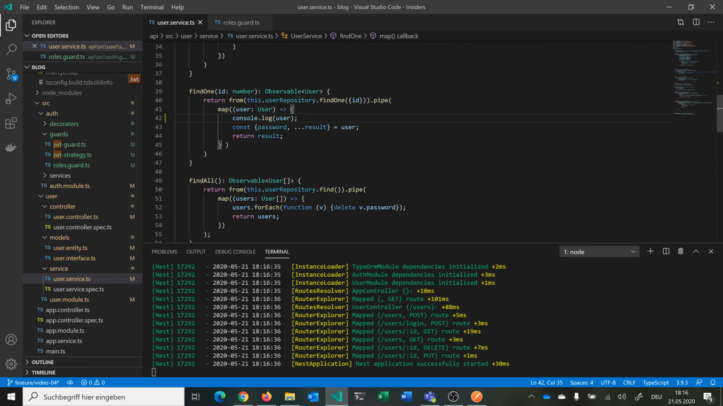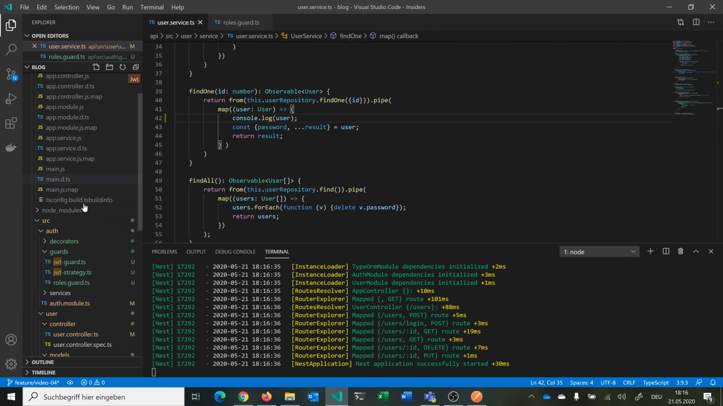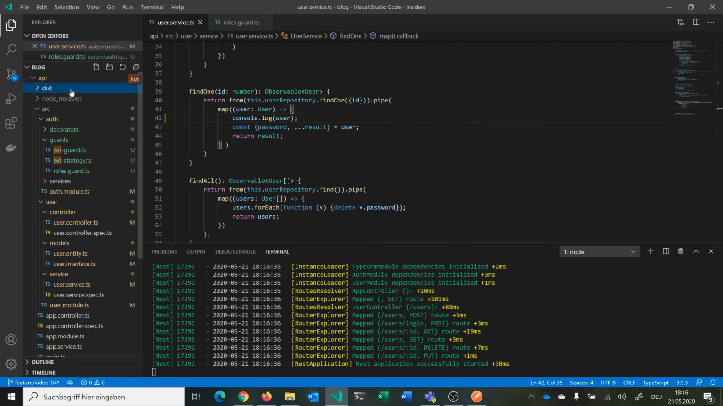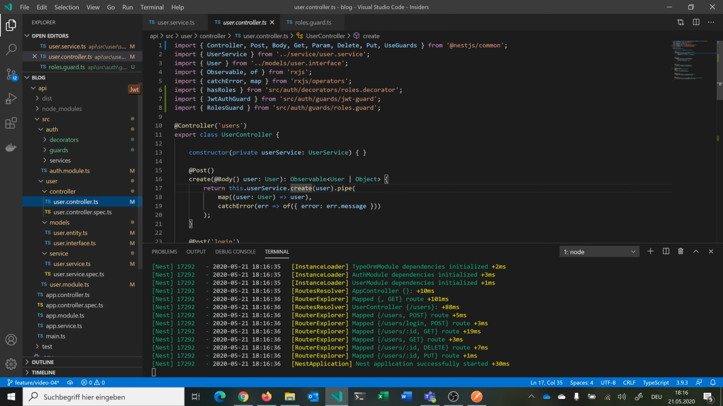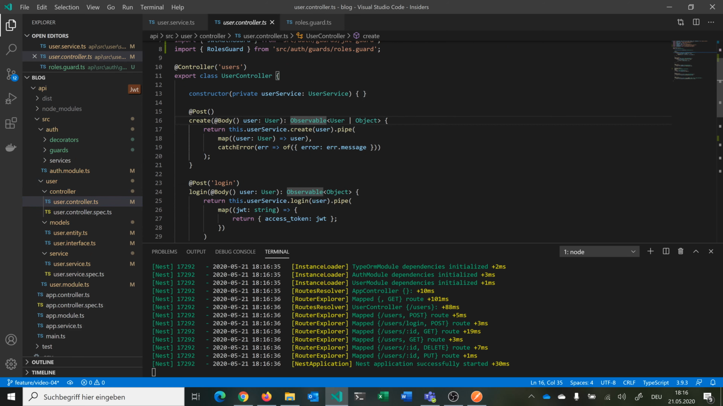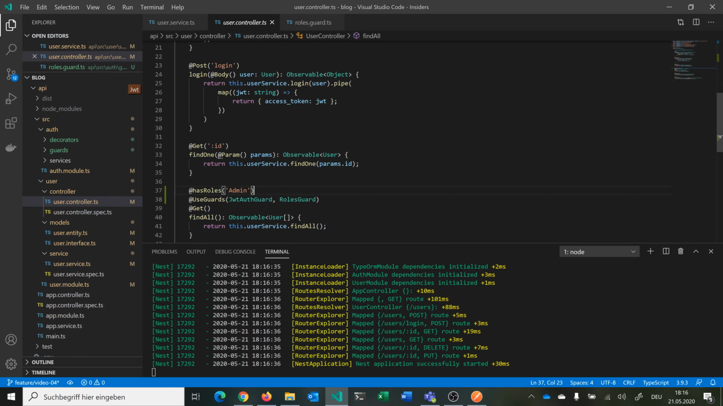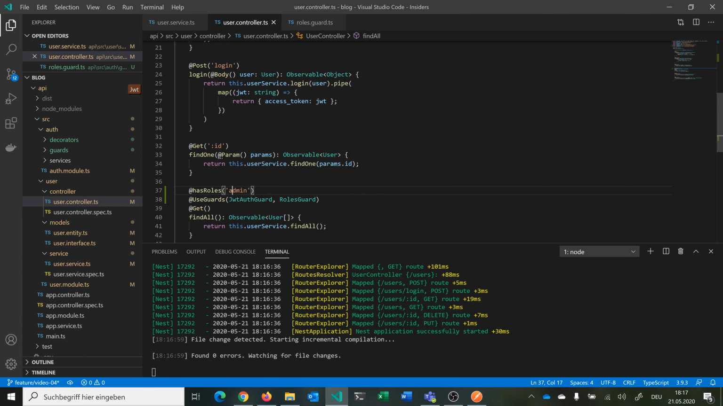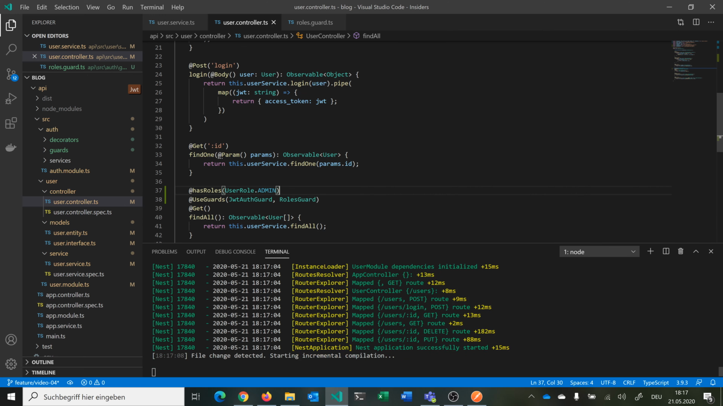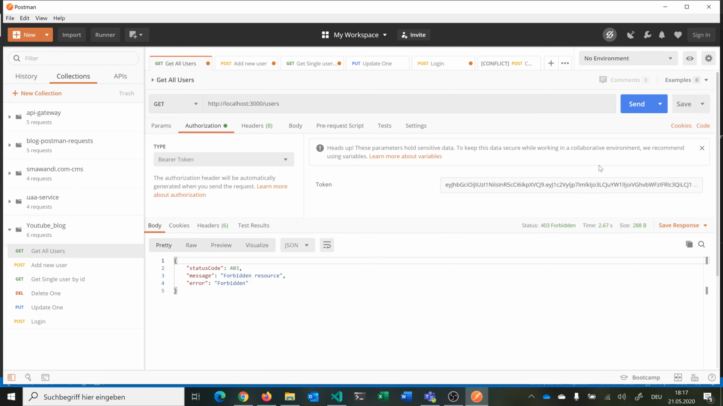So with what we annotate the request, let's close the dist folder and have a look in our user module, our user controller. We had our role is of course not admin but admin. Or now what we can also do is we can go with UserRole.admin, and now it should work.